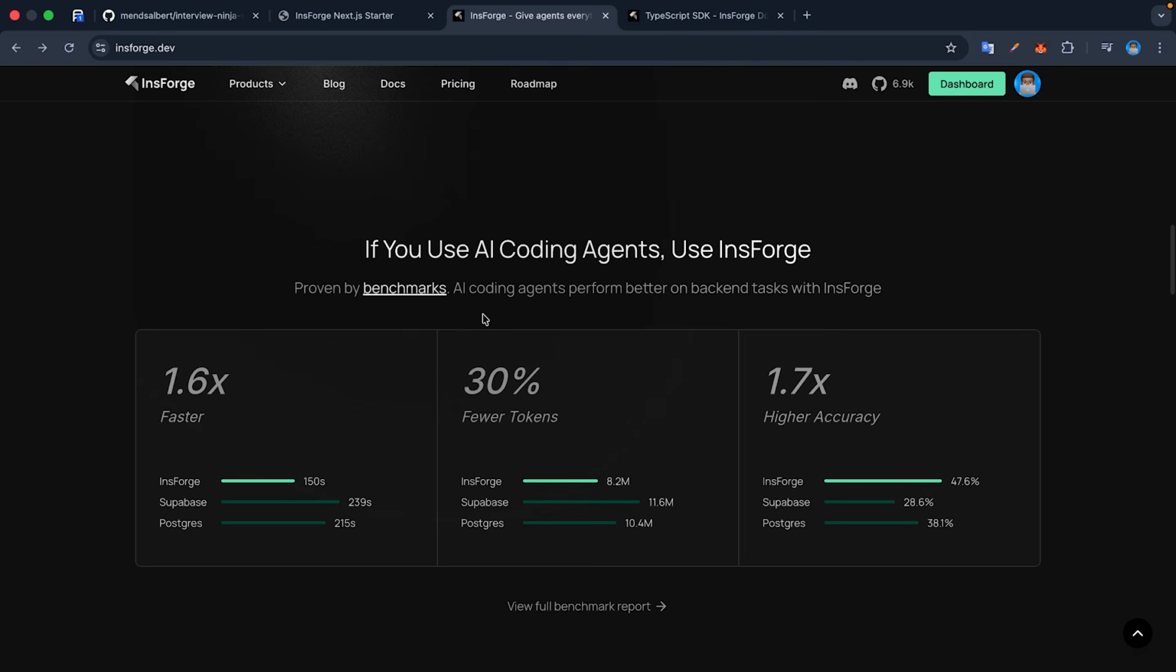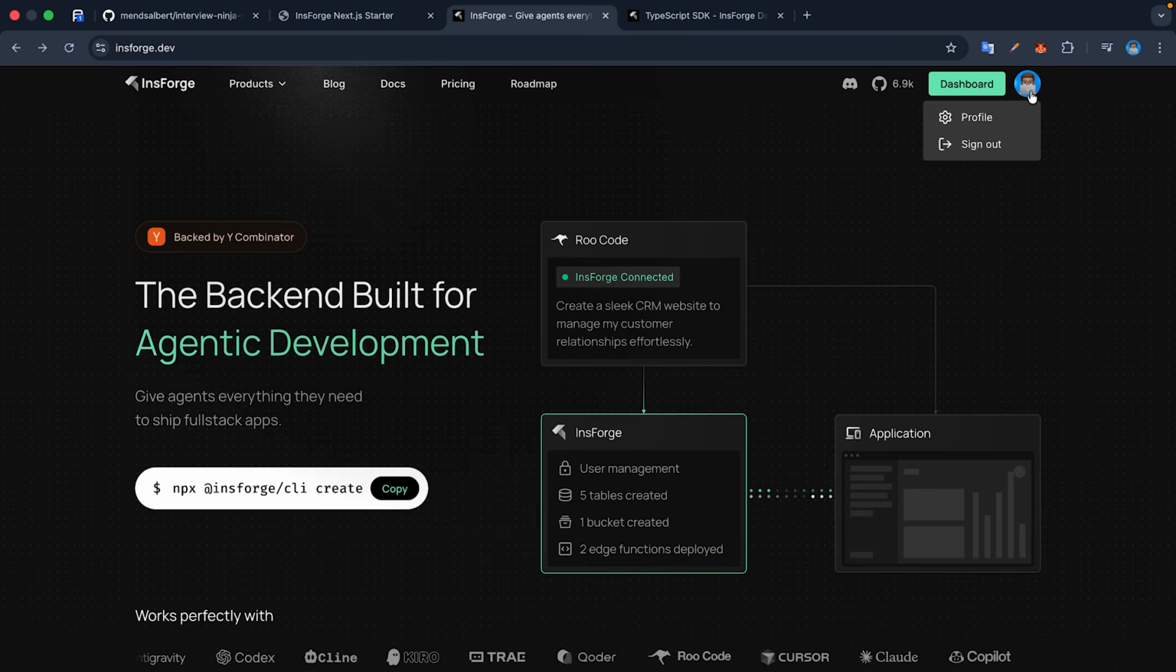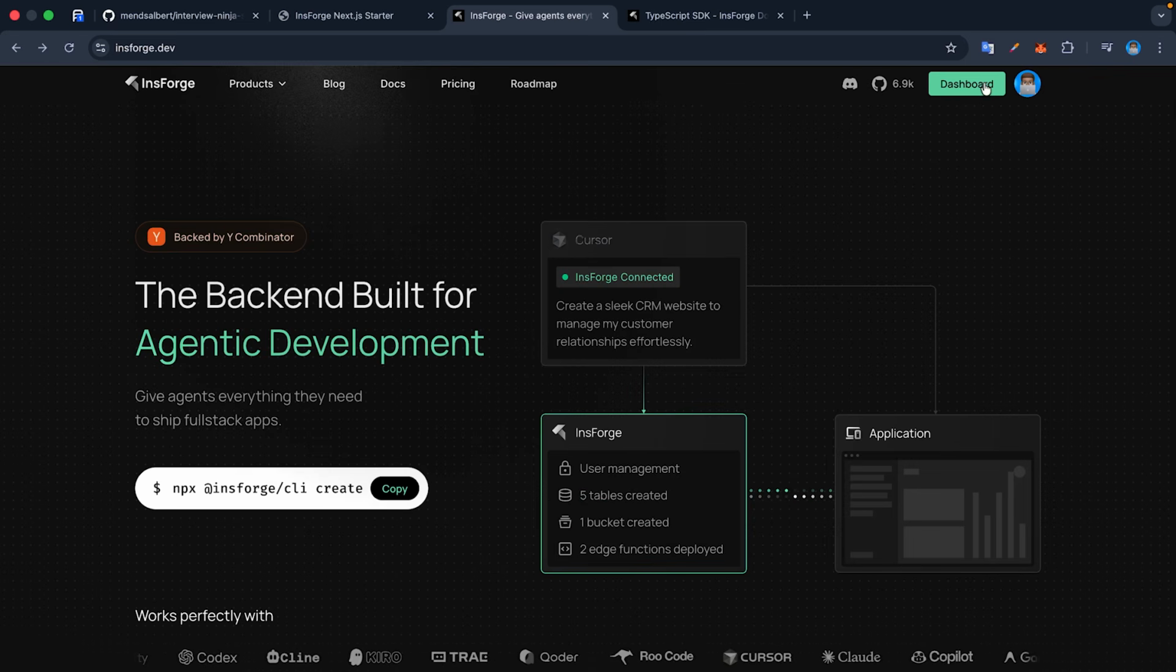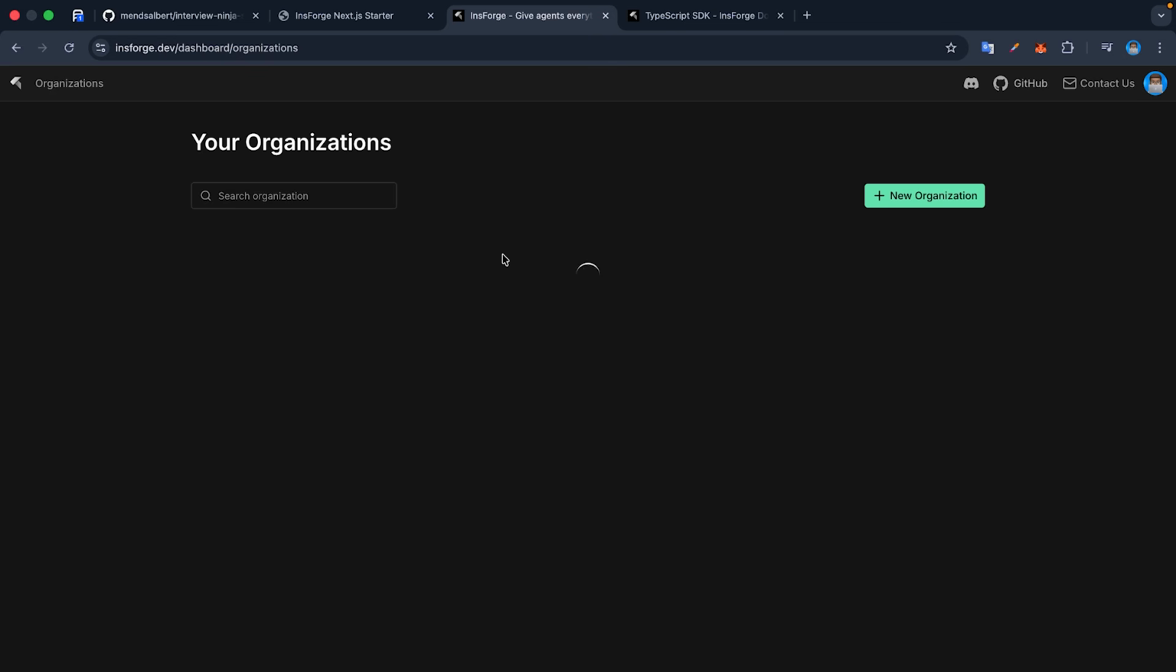Navigate to insforge.dev. In the top right corner, hover over the profile icon next to the dashboard button and click dashboard from the drop-down. The organizations page loads. You can see one existing organization called Personal Org on the free tier with one project already inside it. Click that organization card. Inside the organization, you will see the existing project. We do not want to use that one. Click the plus new project button on the right side of the screen.